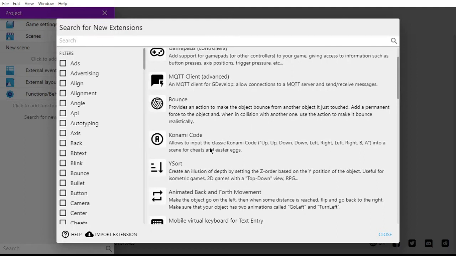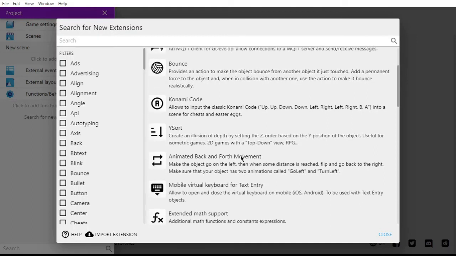Konami code, if people have played older games, a lot of people should know what it is. They even include Konami codes in newer games like Rocket League. Basically, up, up, down, down, left, right, B, A, and then I believe start in some things. Start button on controllers. But if you input that, it can give you cheats and Easter eggs. That's what that does. Y sort, that's illusion of depth, so I'm not worried about that.